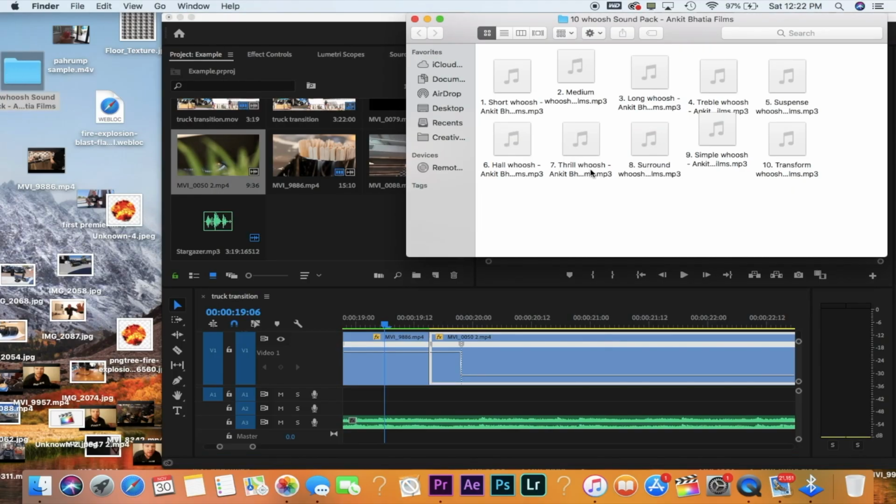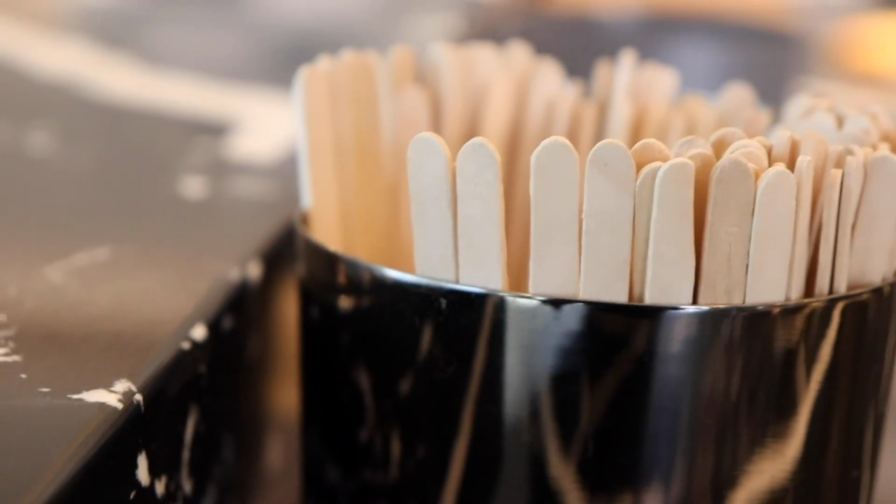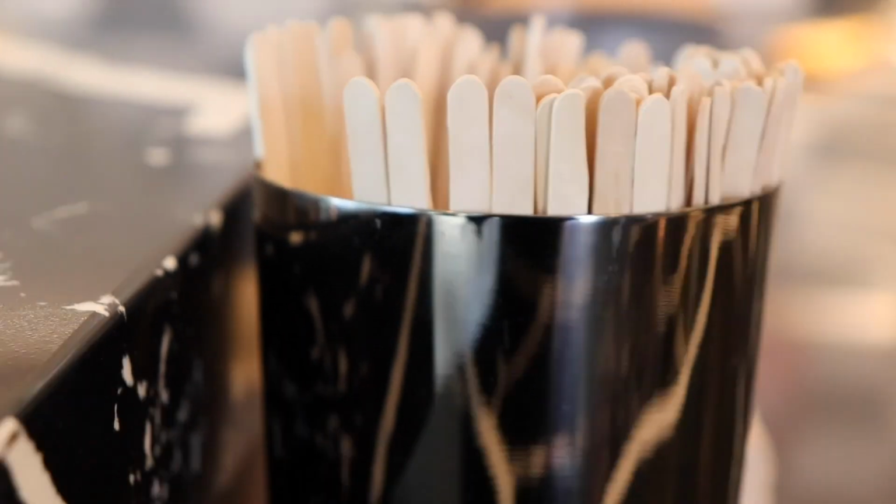Want to put kind of a little bit of sound design around it too. We get this sound here. It creates kind of like a simple whoosh. And then now that's how you do it, sort of.